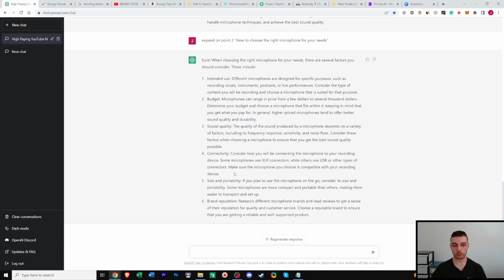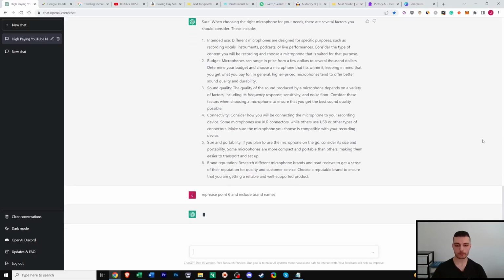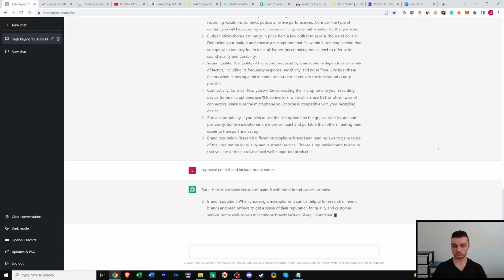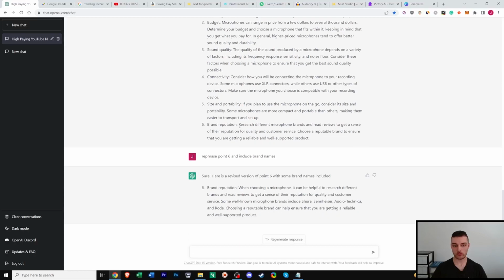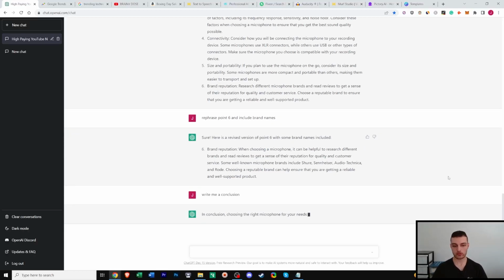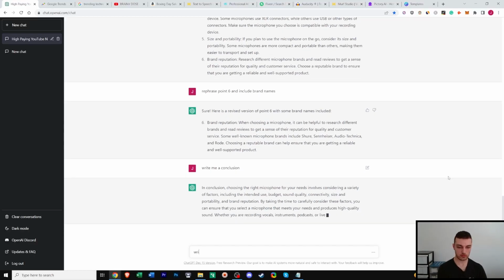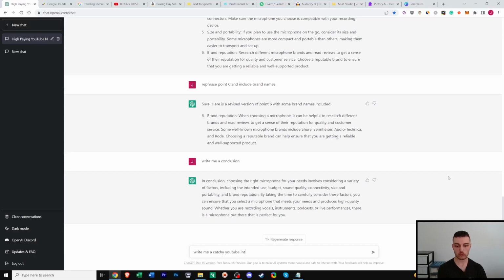Then scan through these points to just make sure everything's easy to read and understandable. If you want to change anything, just literally just say rephrase point 6 and include brand names, for example. So include some brand names, expand on the paragraph a bit more. If you want a conclusion, write me a conclusion. Write me a catchy YouTube intro.